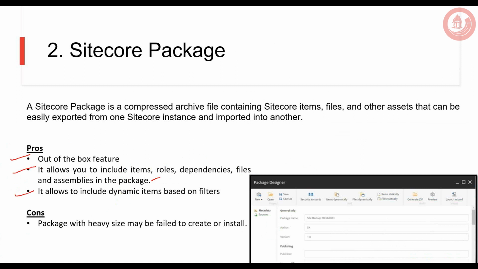Another good thing here is that, let's suppose your client is asking, hey, we need the last 1 week of the items that are created or updated by the content authors. If you have such a weird requirement from your client, that can also be fulfilled by this package designer. You can go there and add your items dynamically.